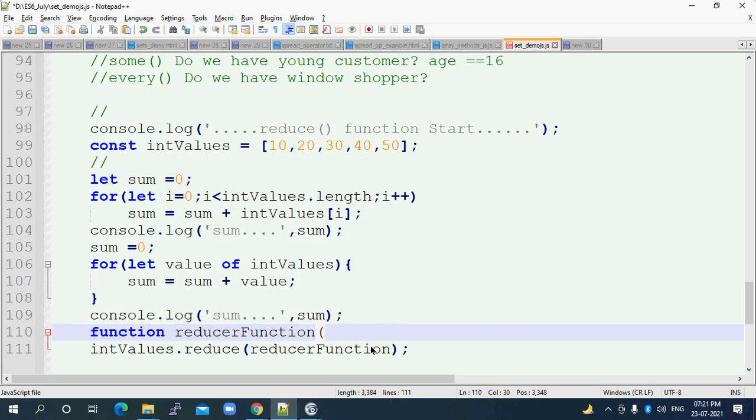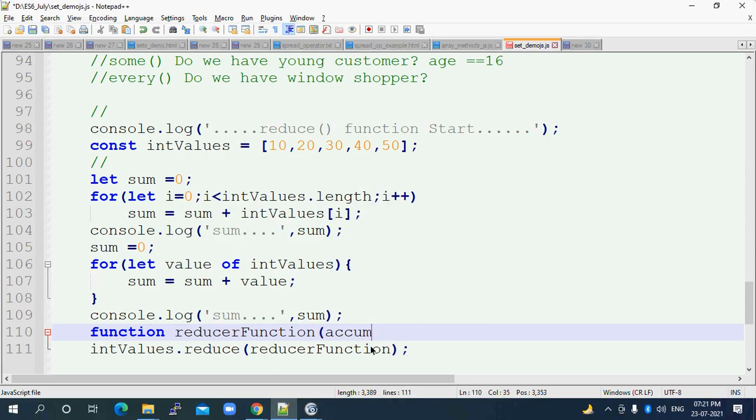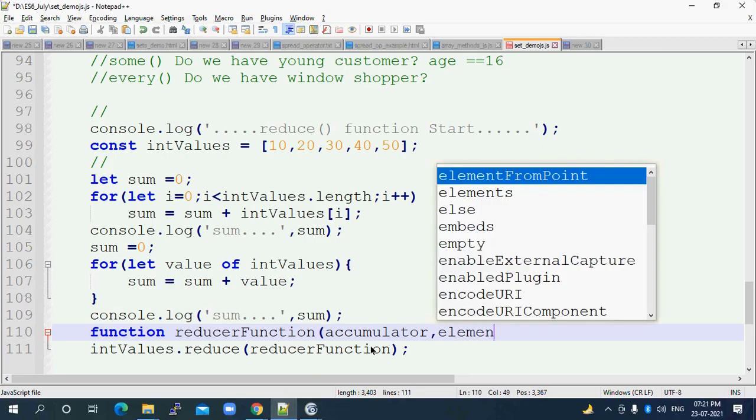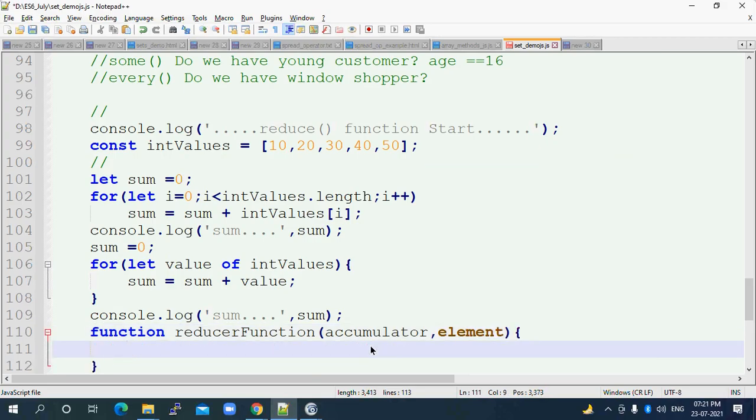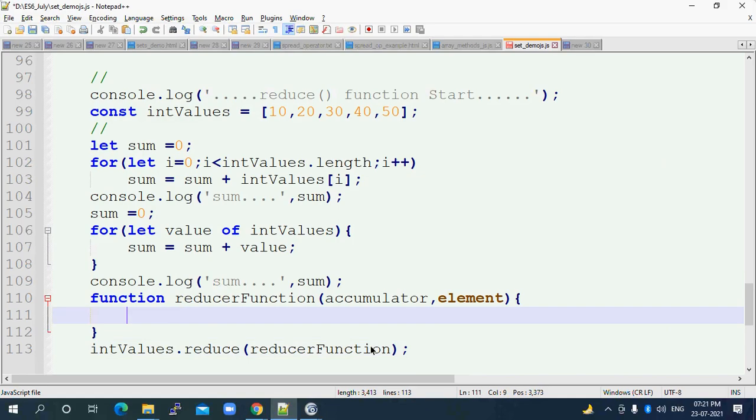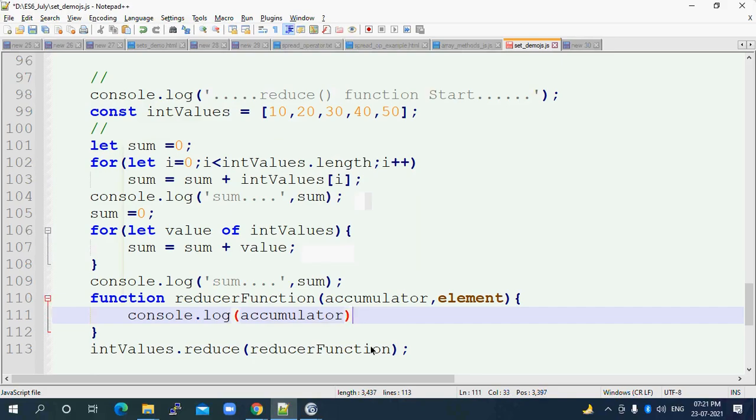Okay, reducer function. What will it take? First value, accumulator, right? Yeah, accumulator. The current, next value is the element, right? Correct. So now I'm going to print the accumulator, and we'll see what the accumulator will contain.